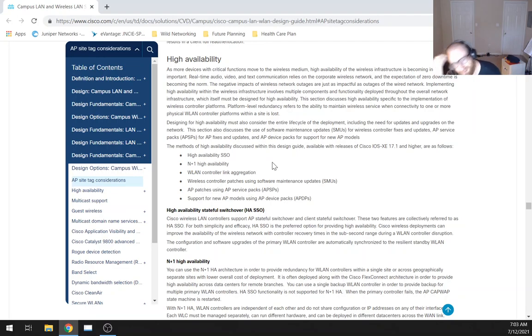Implementing high availability within the wireless infrastructure involves multiple components and functionality deployed throughout the overall network infrastructure, which itself must be designed for high availability. This section discusses high availability specific to the implementation of wireless controller platforms. Platform level redundancy refers to the ability to maintain wireless service when connectivity to one or more physical LAN controller platforms within a site is lost.